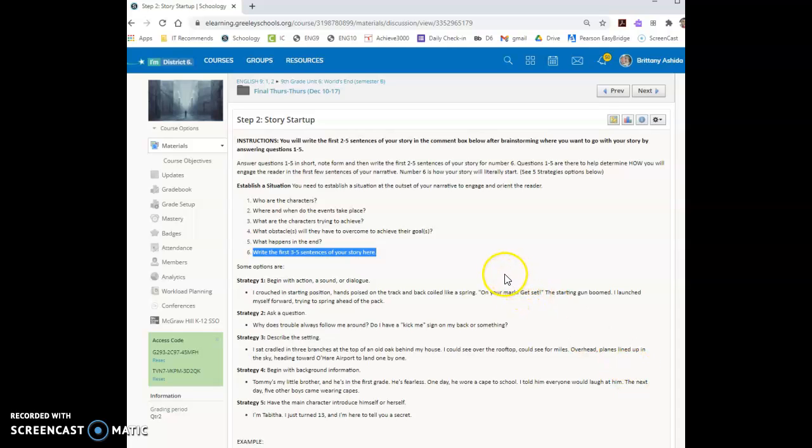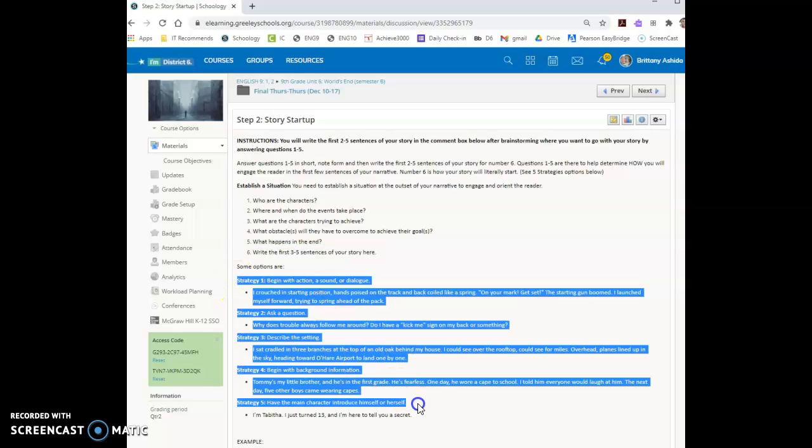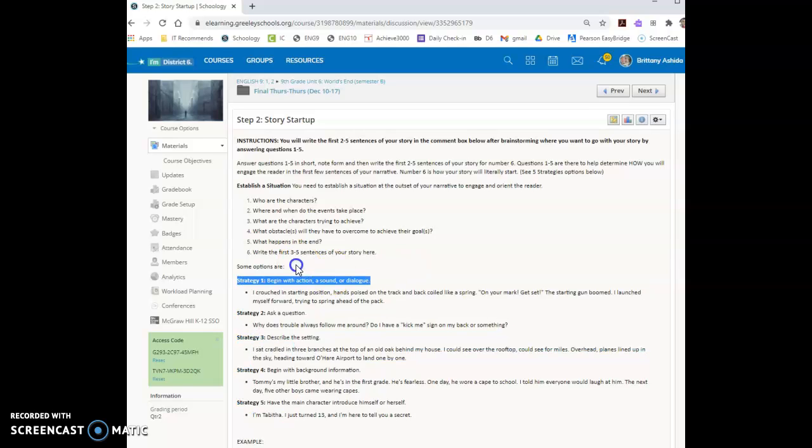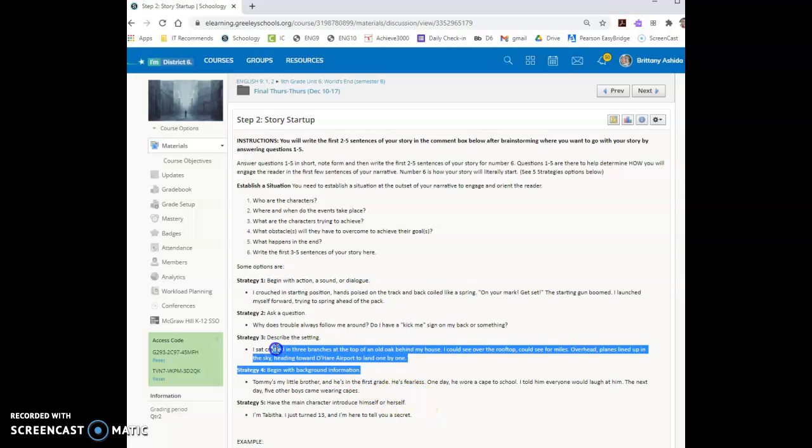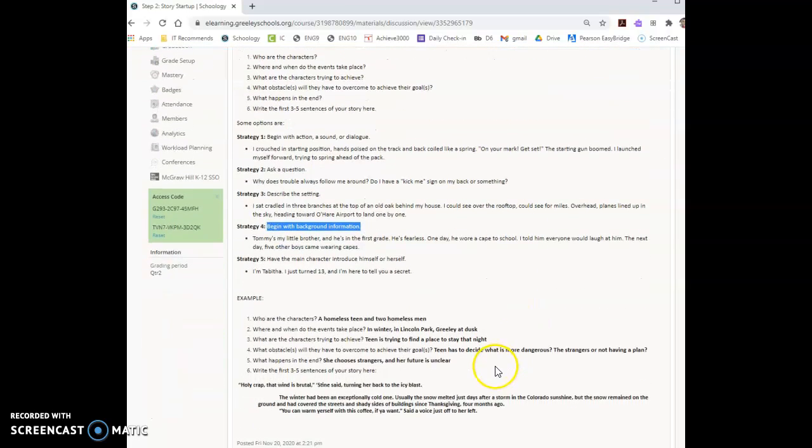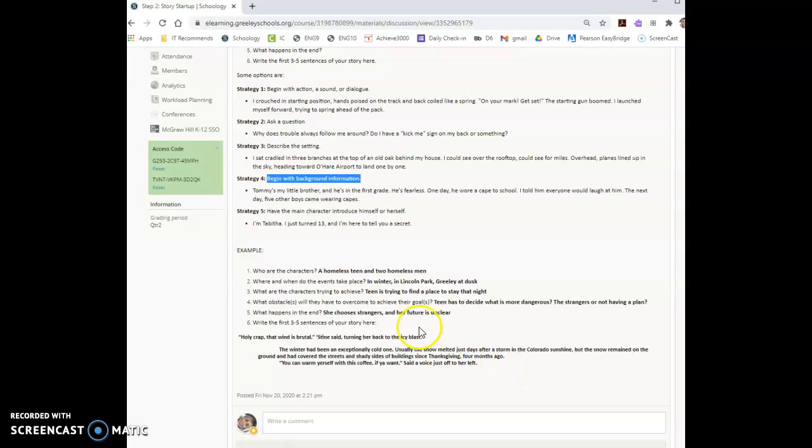So when you do your story startup, please use one of these 5 strategies. Each one of these is a good strategy and has an example beneath. Please read through those on your own time to see those strategies. Many of you last time did a really great job of beginning with action, sound, or dialogue. And some people started with a little bit of background information. And those were really good strategies. So keep those in mind as you go. Here's an example right here.